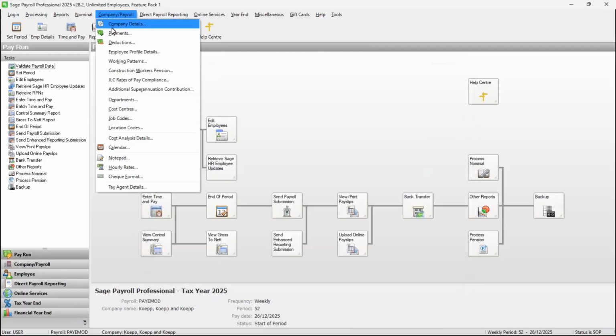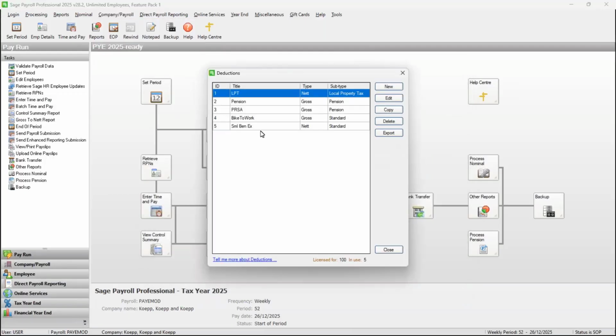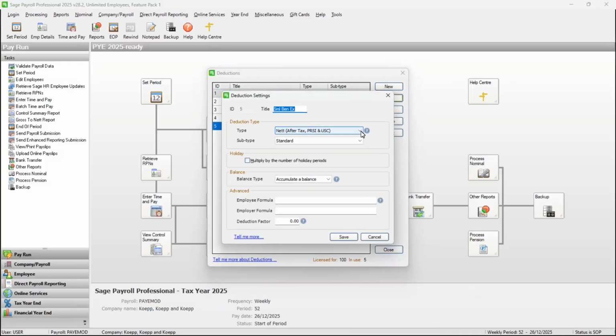As well as the payment, I've also created a deduction, and I've given it the same title. And this has been set up as a net deduction after tax, PRSI, and USC. And it's a standard deduction as opposed to a pension.